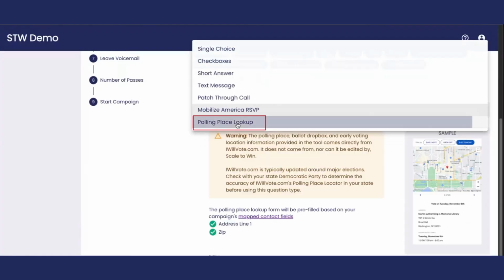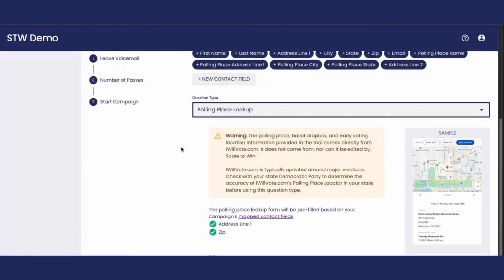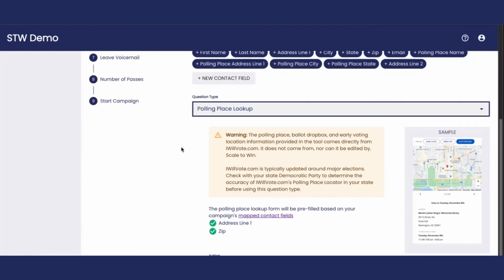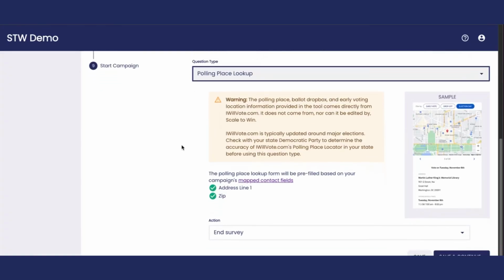The polling place lookup question type in the Scale to Win dialer allows you to insert the I Will Vote polling place locator tool directly into your calling script. Your callers can use this lookup tool while on the phone with a voter to help that voter find their nearest polling location, ballot drop box, and/or early voting location.